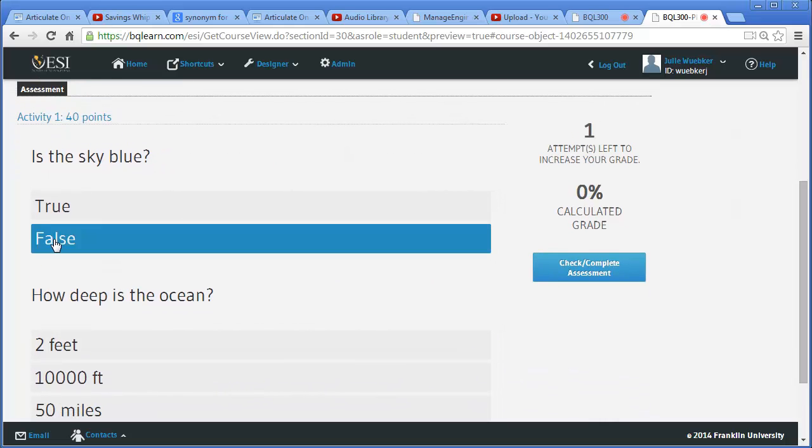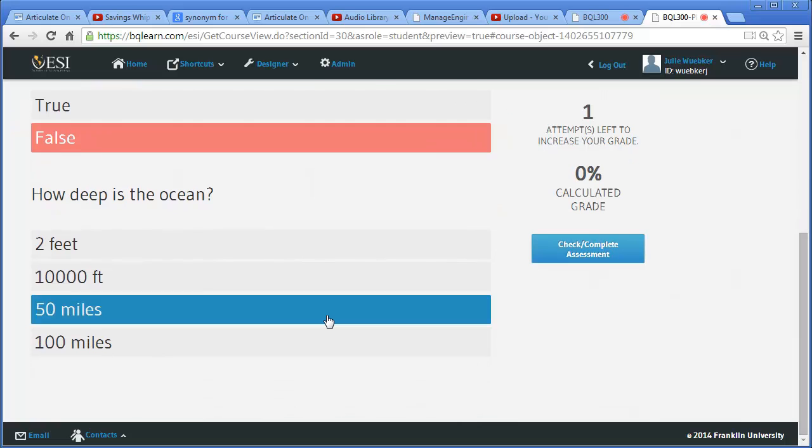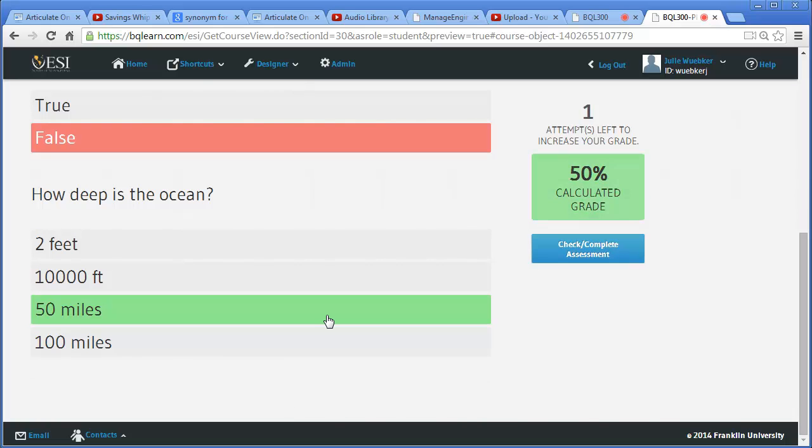So at this point, I can roll over those and say, is the sky blue? I'm going to say it wrong. I'm going to say false. That is incorrect. And then how deep is the ocean? I think I set that to be 50 miles, so I got the right answer.